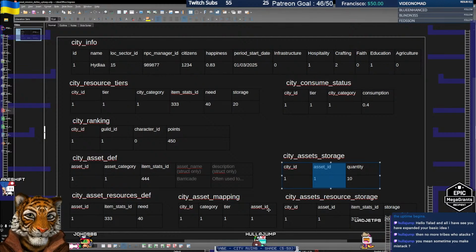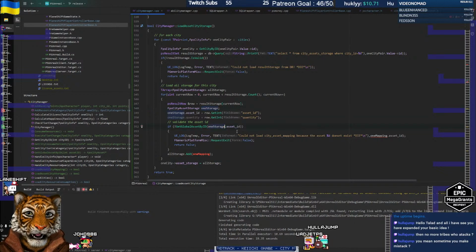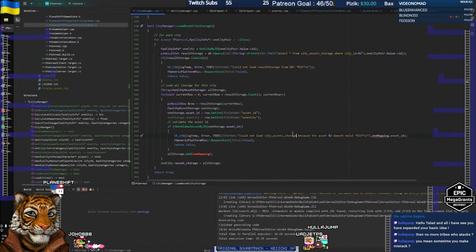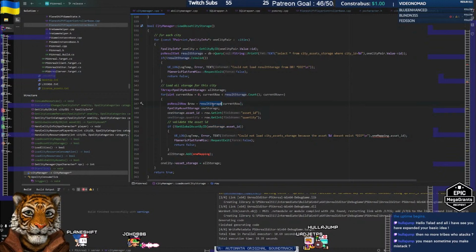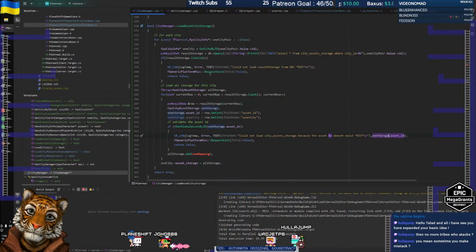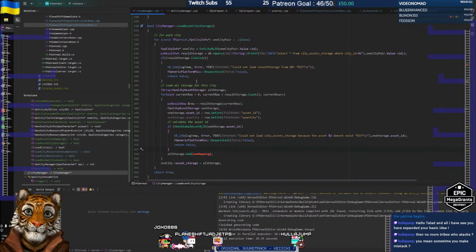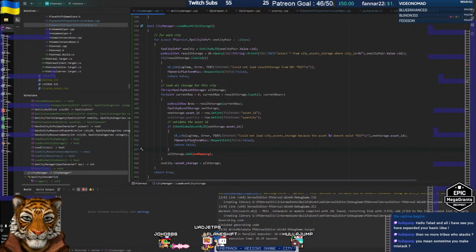This is the mapping of that asset. So it's normal that we have to validate it. So yes, we will do the same, and we will say cannot load city asset storage because the asset does not exist. And we will go one storage asset ID. Yeah, this part of the code is nearly identical, but it's doing a completely different thing. I mean, logically it's completely different, but the loading is basically identical.